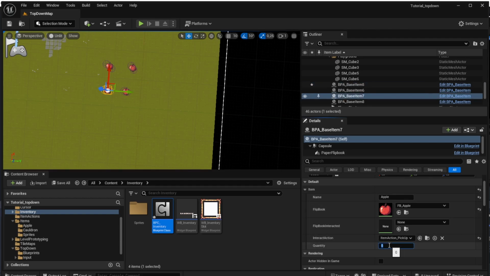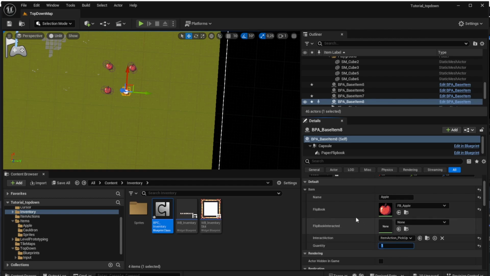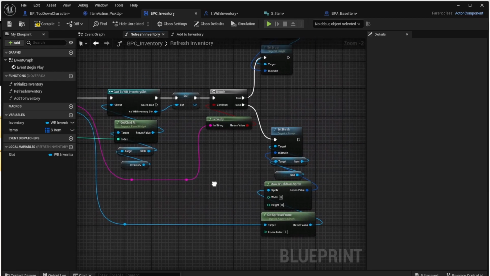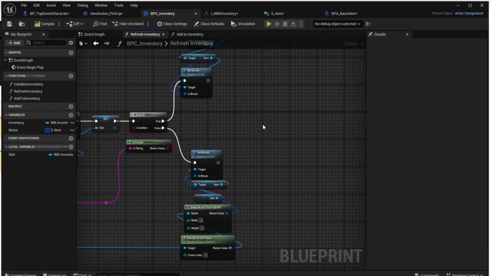For apples it's number 1 because we just have a single apple there, but you can imagine that if you have some golden coins there, it can be like 10 for 10 golden coins and so on. Now we will go back to our inventory component, and we will edit the RefreshInventory function.